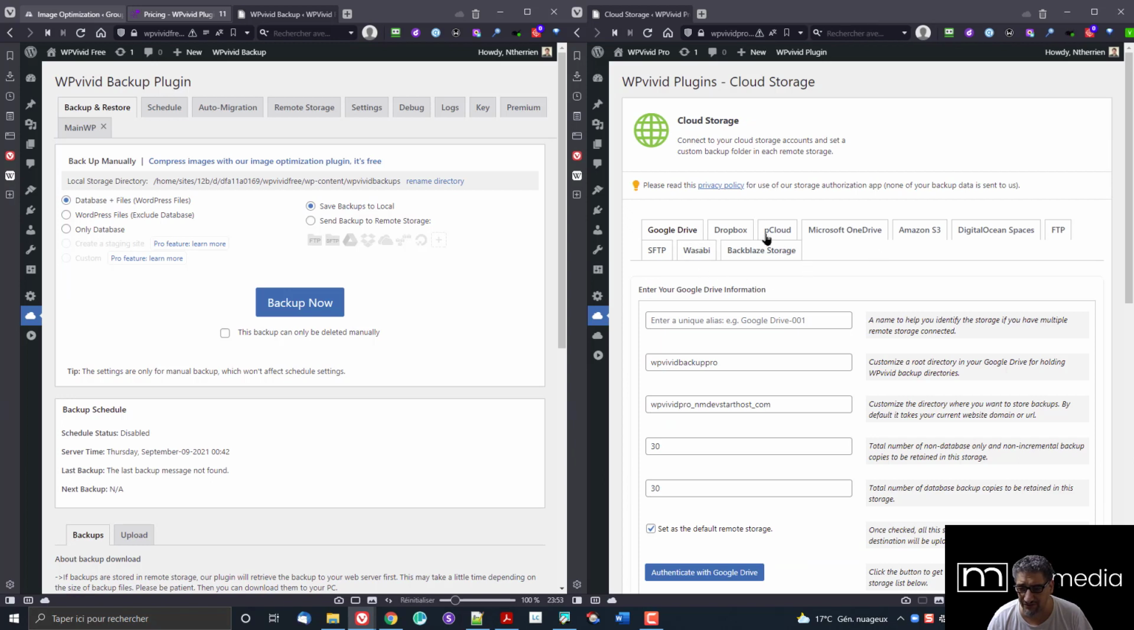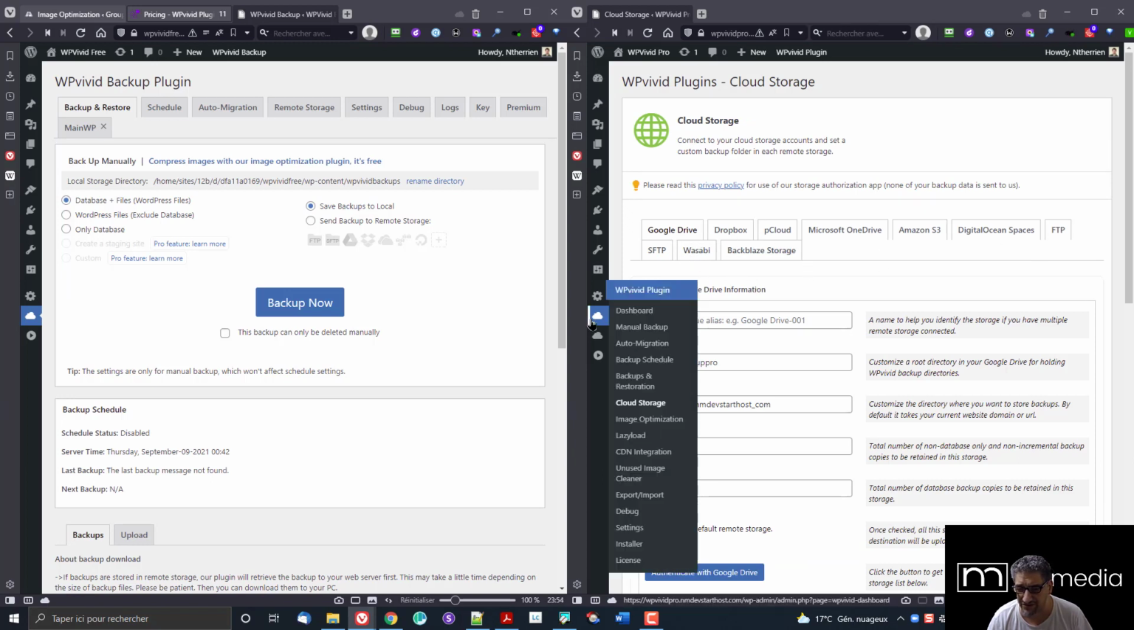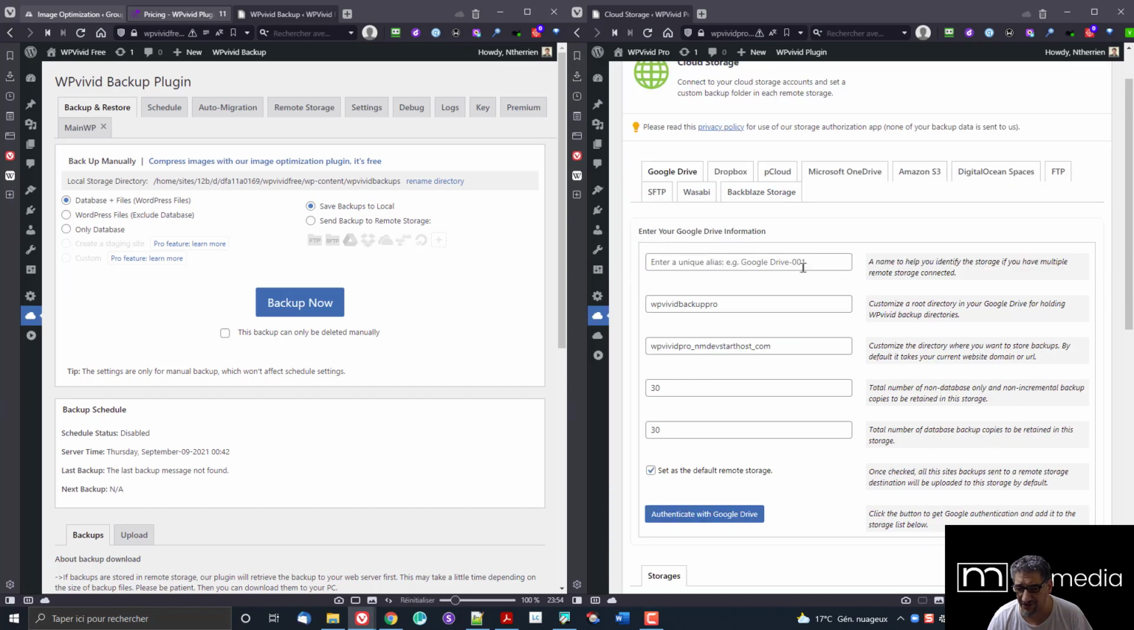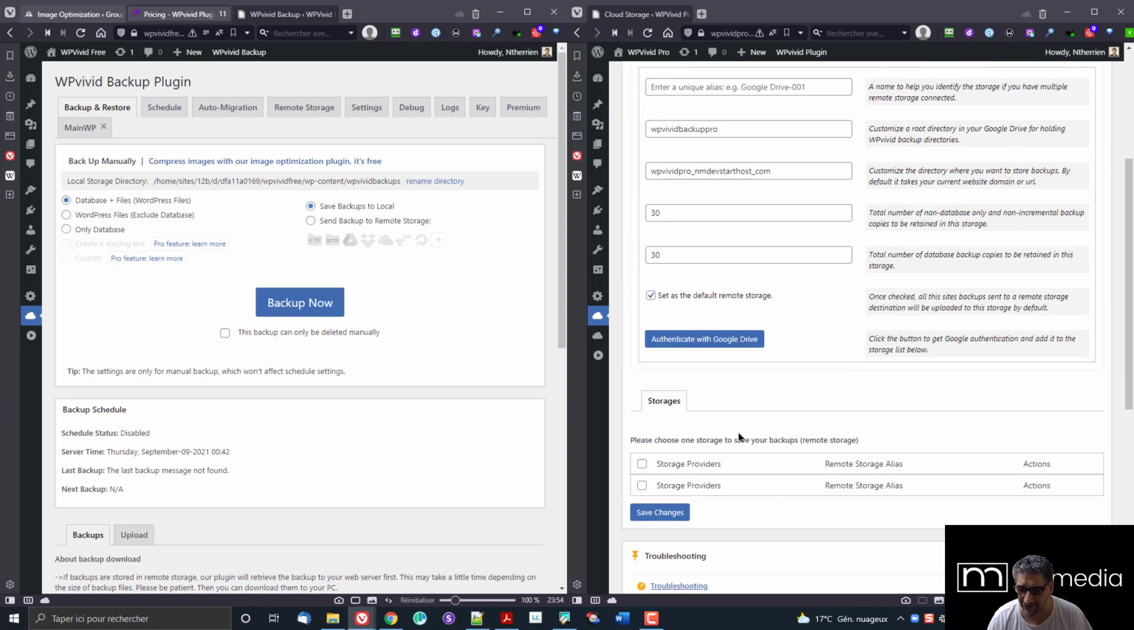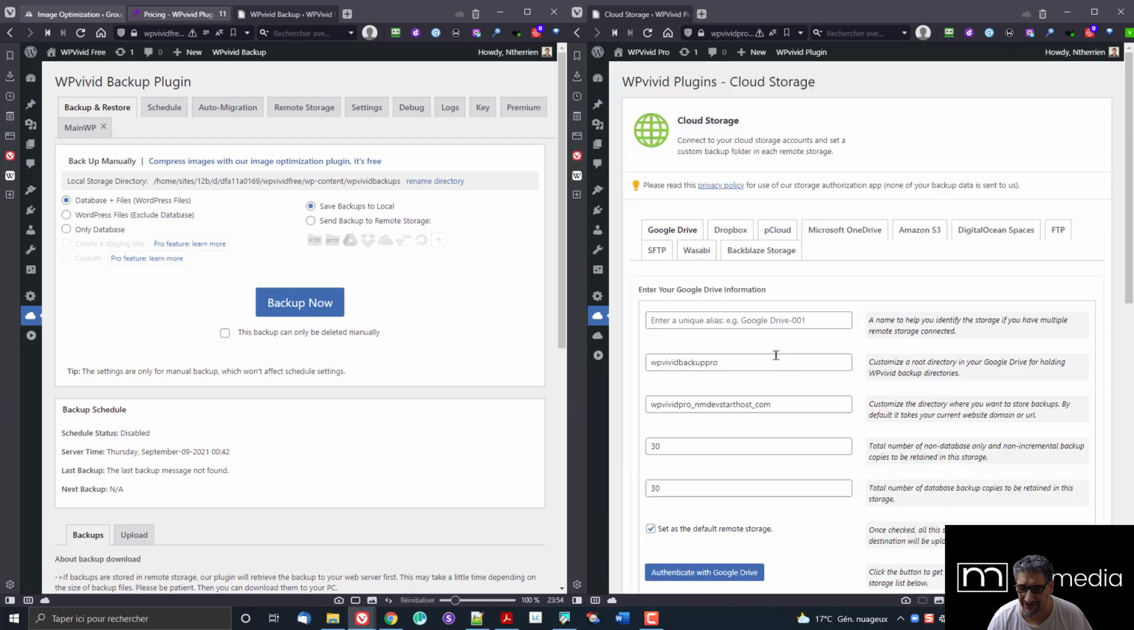So I click OK, and it brought me to the cloud storage. So you can use Google Drive, Dropbox, pCloud. Really good. Not all of them use pCloud. OneDrive, Amazon, DigitalOcean, FTP, SFTP, Wasabi, and Backblaze storage. So a lot of choices here. Each of them, of course, needs to be configured differently, but you will have instructions on how to do that.